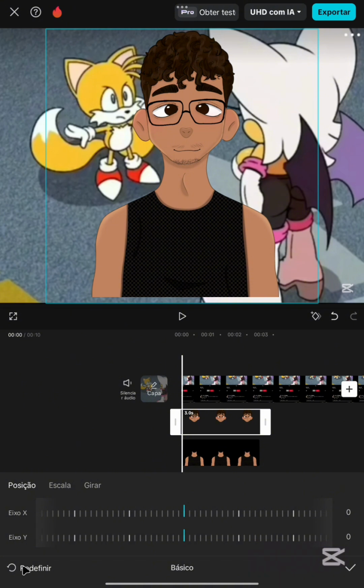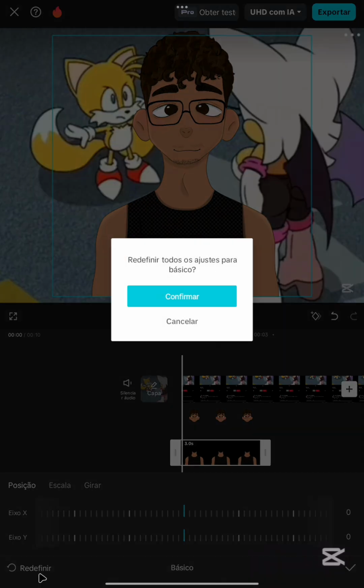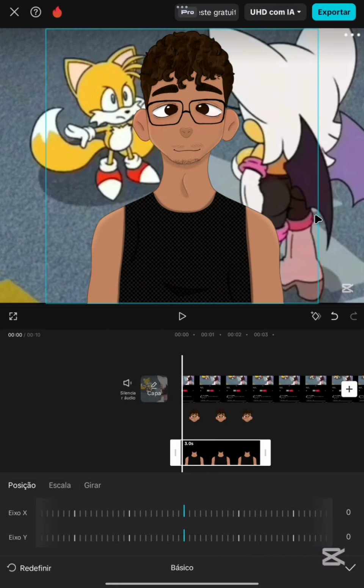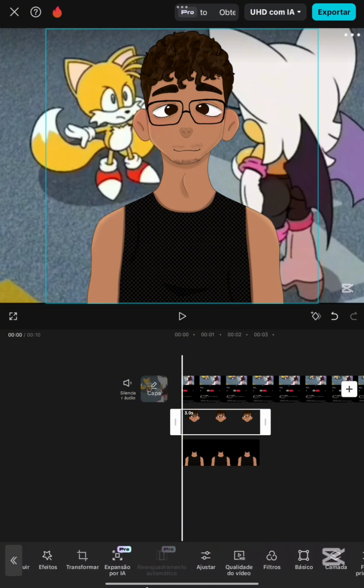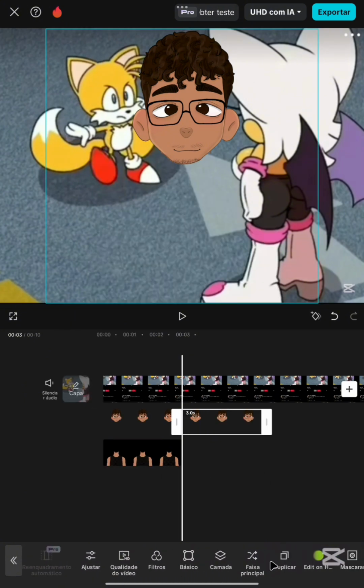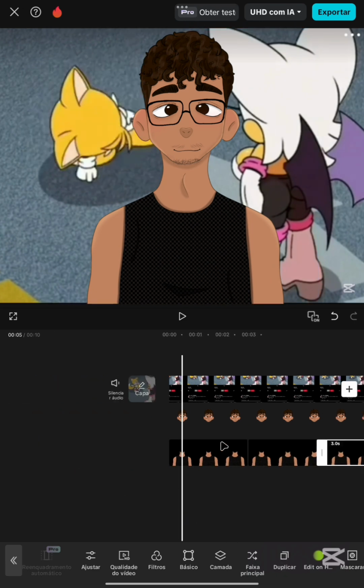I'll give you this as an example. I'll click the redefine button. As you can see, the layer went to full size. And that's pretty much it for this one. So now I'll duplicate the layer so I can give you more examples. And there we go, nice and easy.